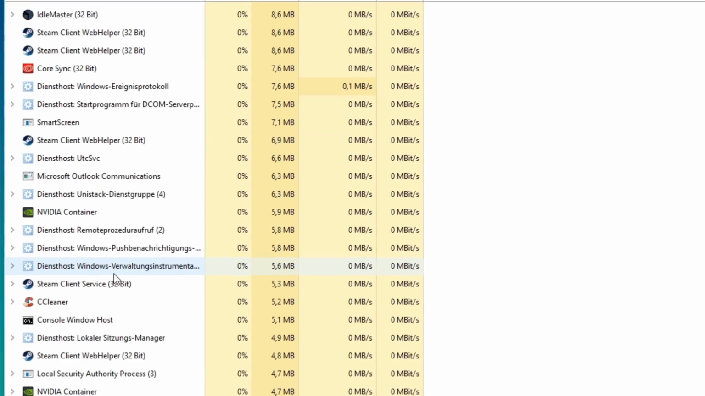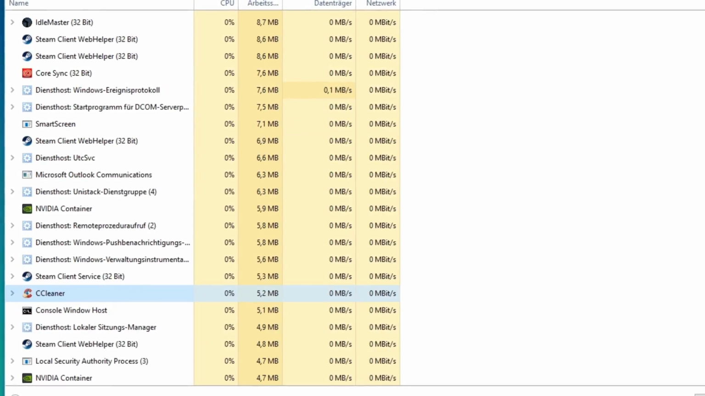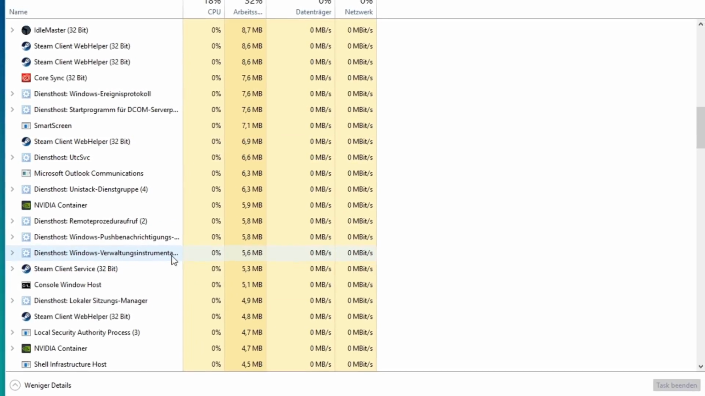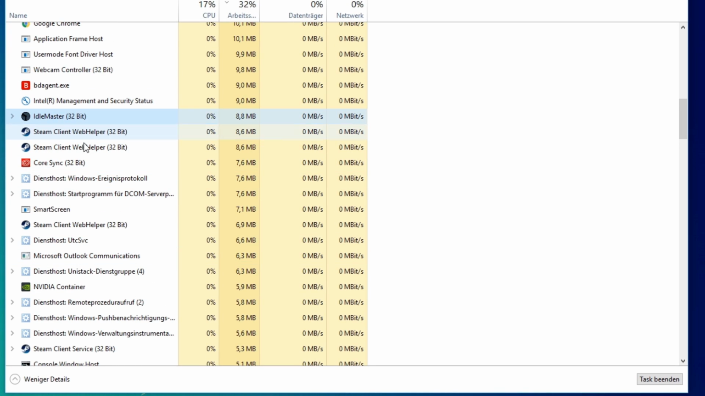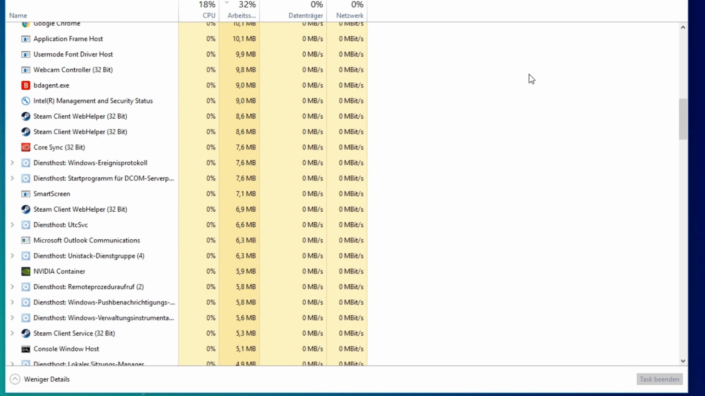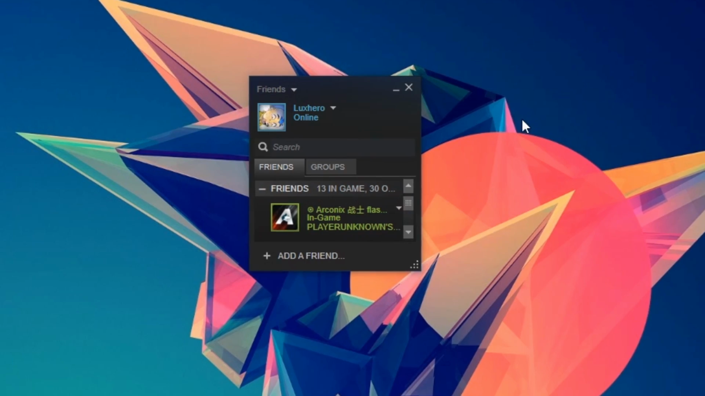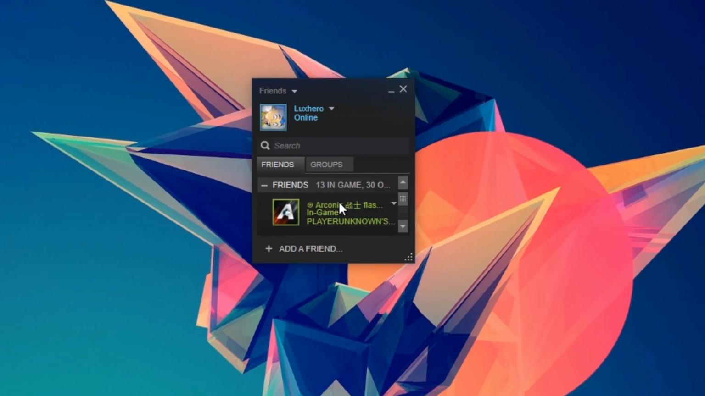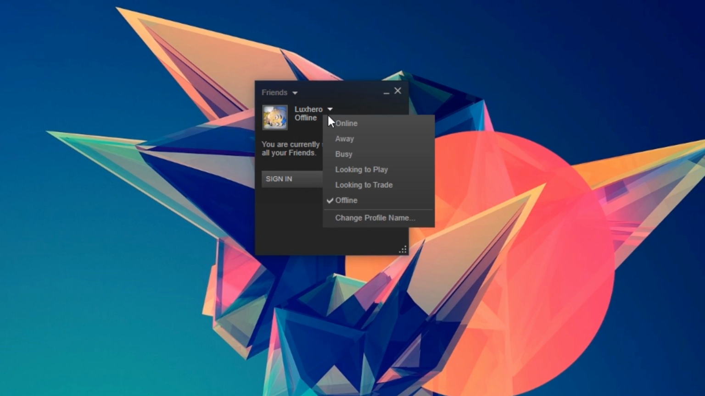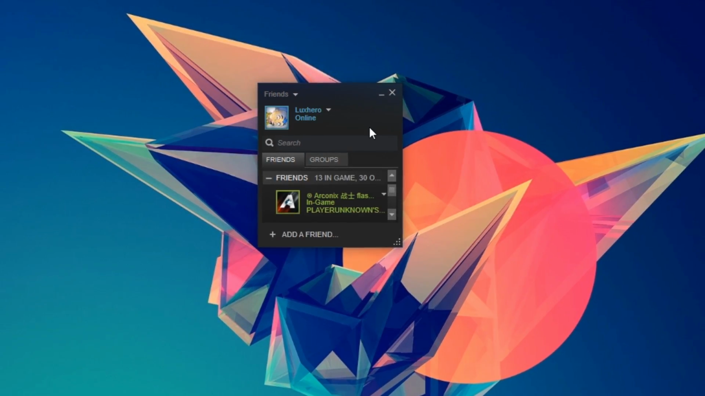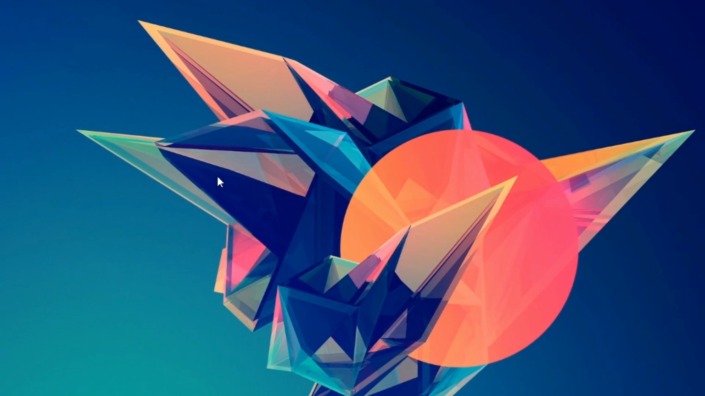Next, delete any program which could make a difference to the saved game files, for example, CCleaner, any cheat engine or Steam idlers, like Idle Master. Lastly, restart Steam and go offline. Go online again. This helped for a few people. Now you should be able to play on VAC secured servers again.